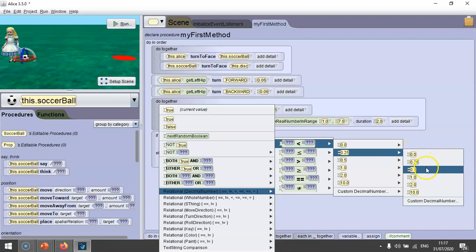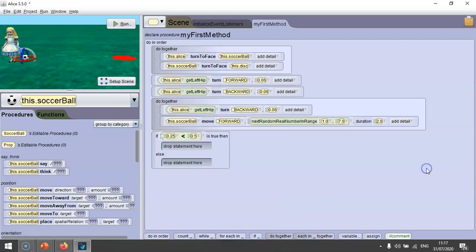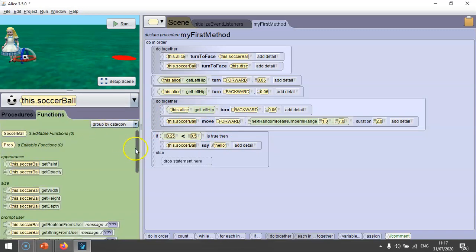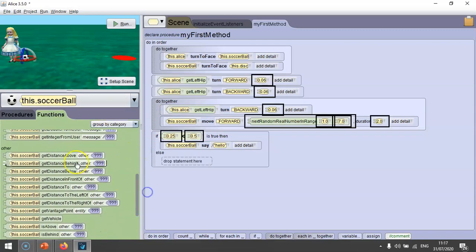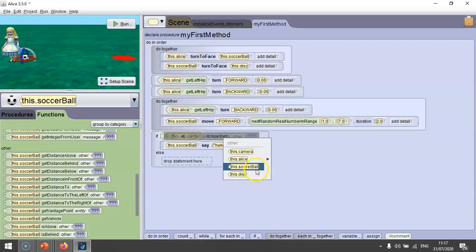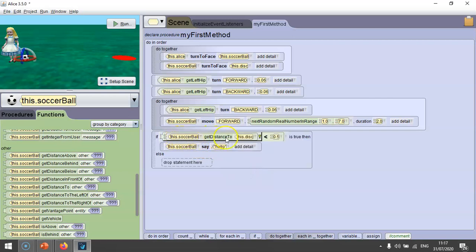I'm just going to choose less than 0.25, which will change, but we'll put it at 0.5. So as you can see here, if the ball, we'll pretend the 0.25 is the ball, is less than 0.5 distance, then it will do something. Okay? And we'll just say, soccer ball will say hello. And so we'll then go to the function, and we need to choose get distance. So get distance to the soccer ball, the disc. So if the distance to the disc is less than 0.5, then it will say hello.